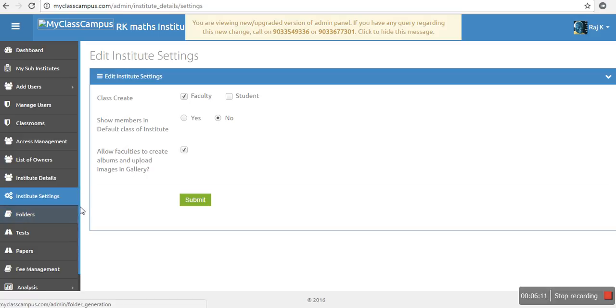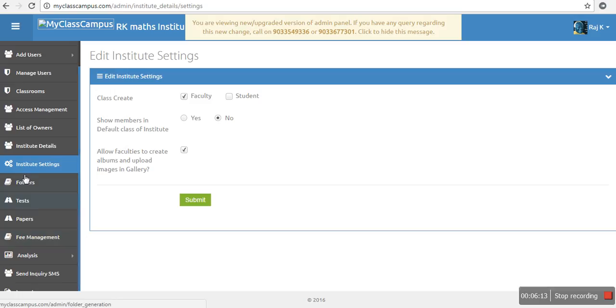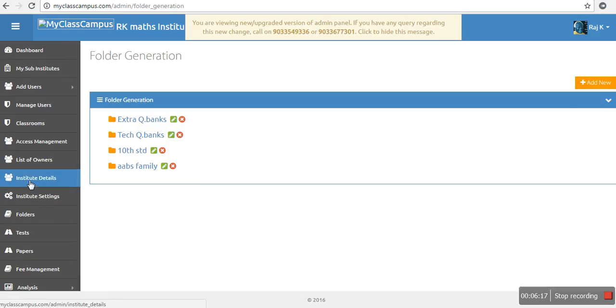Now the next option is folder. This folder means you are allowing creating different folders. These folders will be for creating different question banks. Question banks are like a database of questions which you can use for creating a test or for generating a paper. So let's say these are the folders.